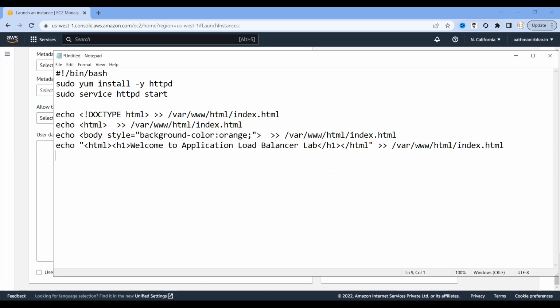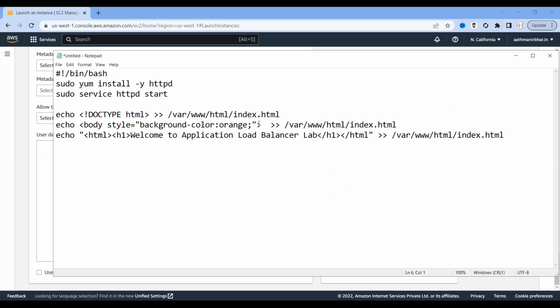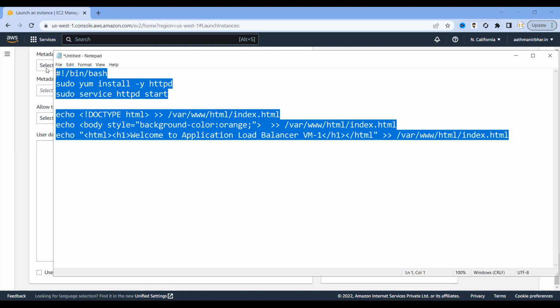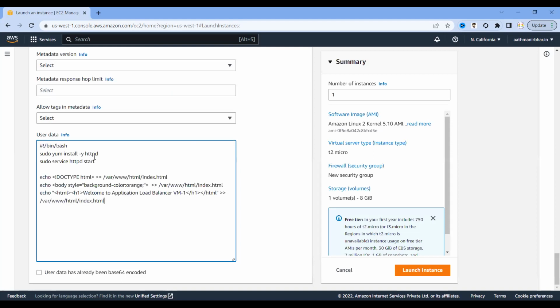So let me make some modification. Okay, the background color of this web page will be orange, and it will display the content, welcome to Application Load Balancer Lab. I'll call it precisely VM1. So we'll know VM1, VM2, VM3 like that. Okay, I will copy this startup script. Click on Launch Instance.